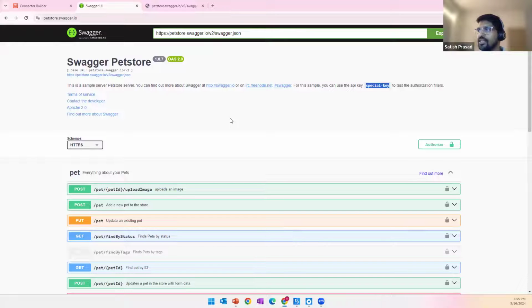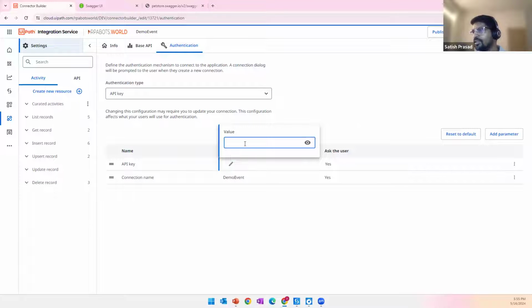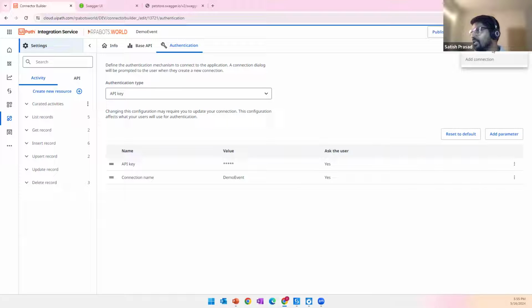So with the help of this, you should be able to do it, an API key, and you can pass this value here for testing purpose. Okay, and then you can publish it here directly, but I want to do something more, right?